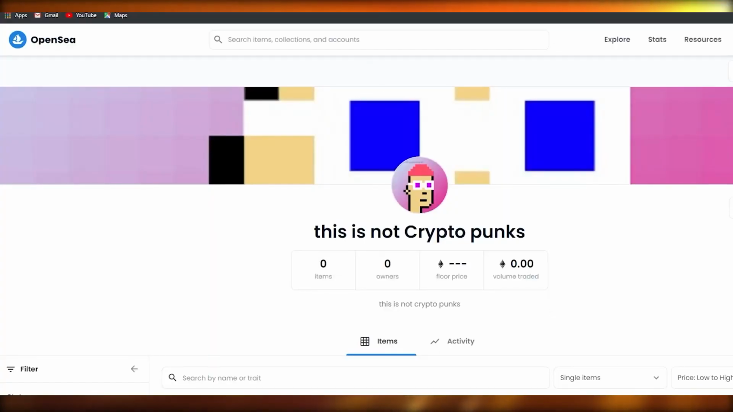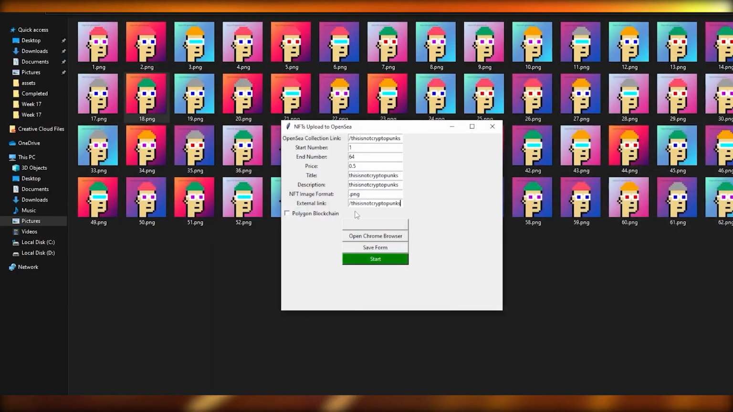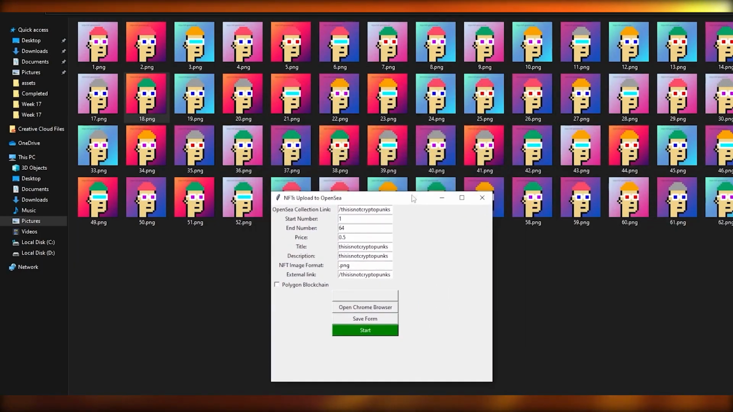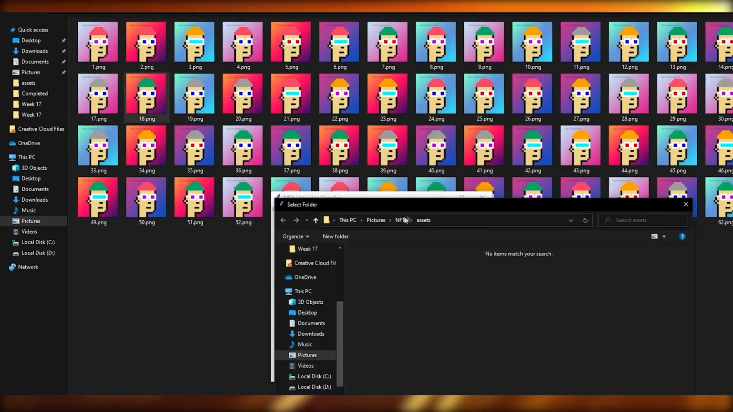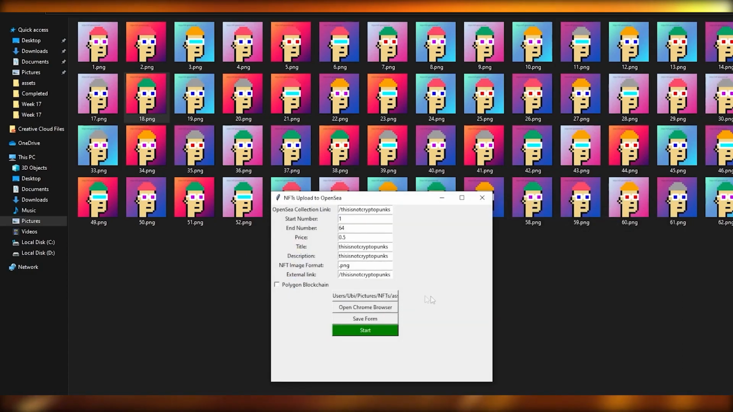And then we put in the external link to our website. So over here, let me open up my website. But for now, I don't think I'll be needing that. So I'll just put in the link to my collection over here. And then we upload the folder where we have these NFTs. So click on this button and then choose the folder where the NFTs are. So we're going to select folder. There we go. It's selected.